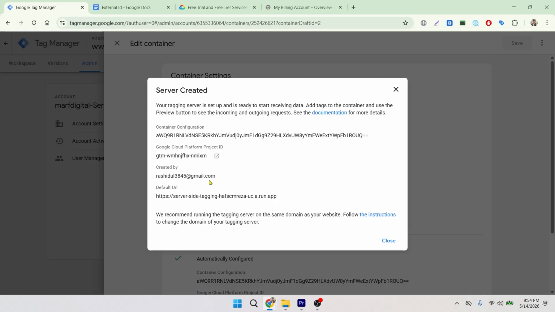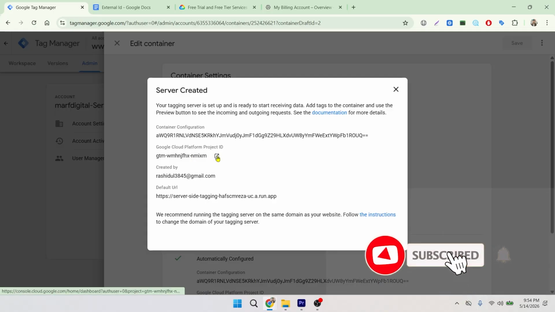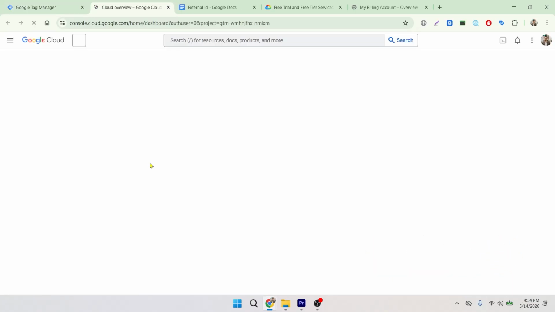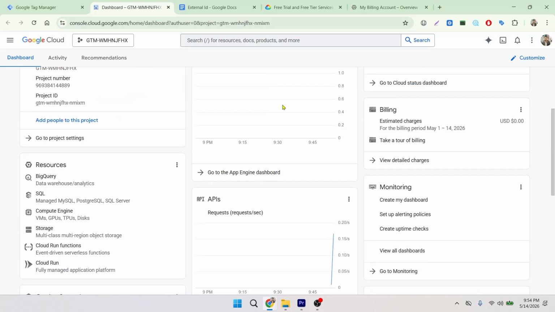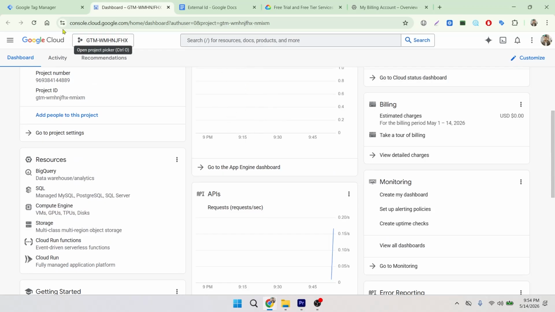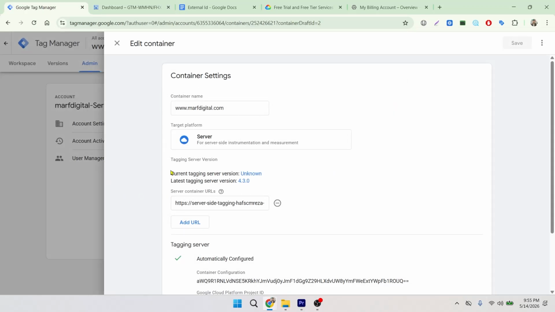So in a separate video we will show you how to use a custom loader and a custom domain, so that third-party tracking is not blocked and it works like first-party data. So let's close this, but before that we can go to Google Cloud Platform and see the project. This is the project that we created, and here our server will run. Okay, so I will close it.